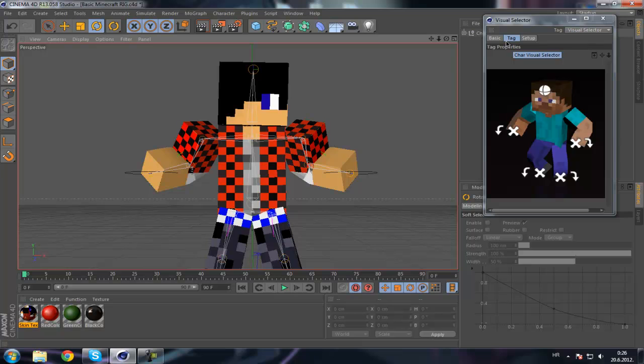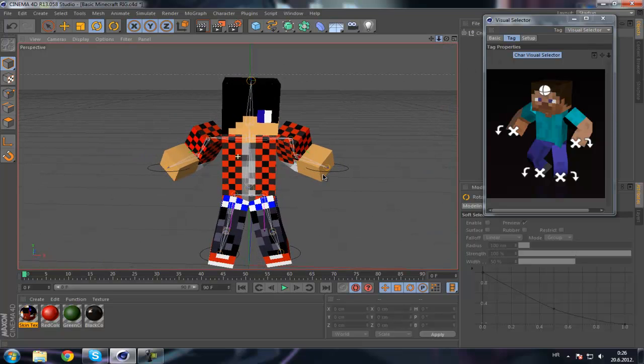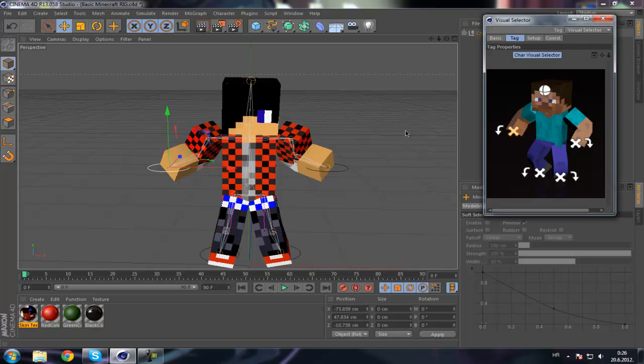So the next thing you may be asking yourself is, well, I got him in a pose, how will I now make him move his arms, how to animate him? Well, it's all about keyframing and about this little bar. So let's take for example, you want to move his arm. You press this and you want to keyframe it.